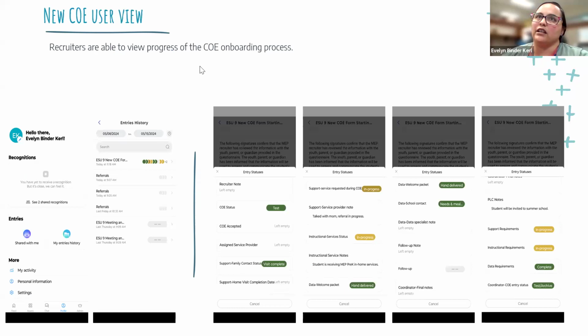So this is the form that I discussed that is completed at the time of every new COE in our program. One benefit of this from the beginning is that the recruiter who submits this is able to view this information during the lifeline of this entire process. On the left-hand side, you can see two columns. The first column is what the user would see when they go to check an overview of an entry that they have submitted.